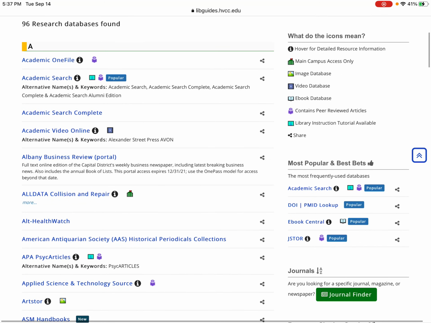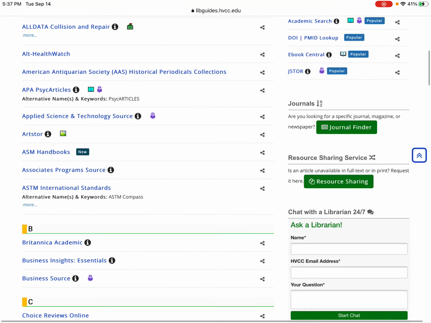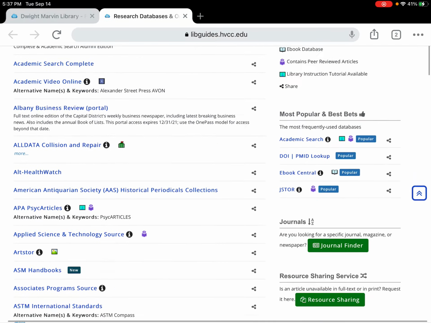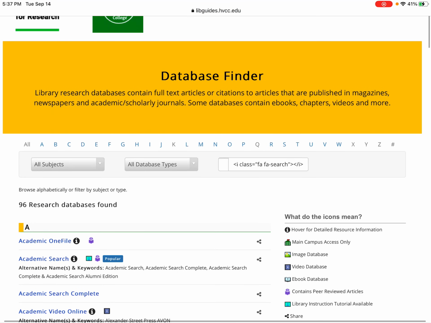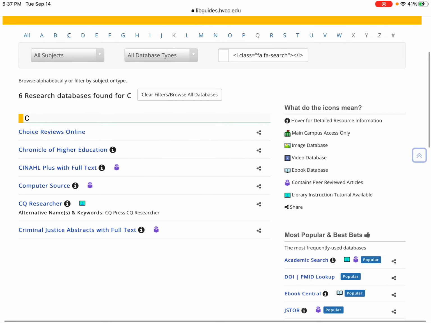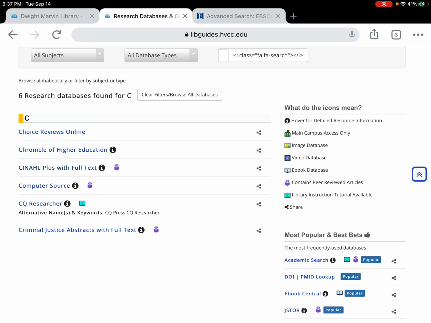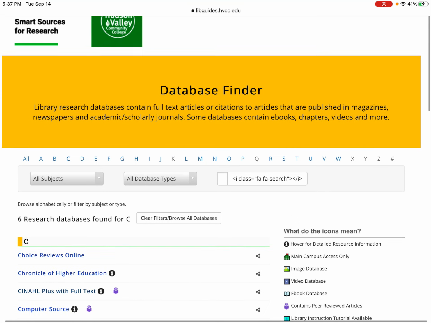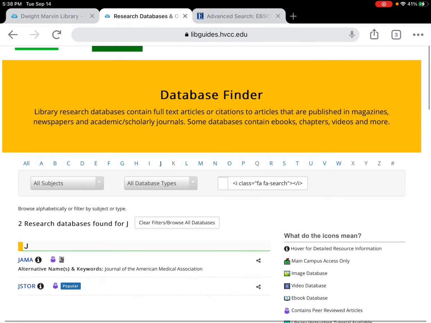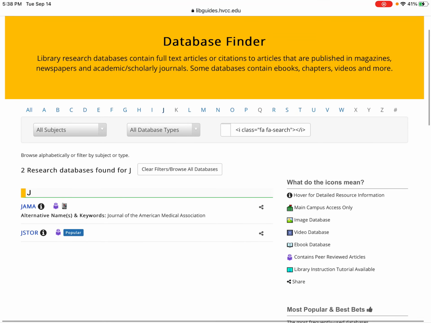Now, there's only going to be some databases that are appropriate. As you can see, some of these are not appropriate for us, like Health Watch or business. Here are some ones that I suggest. If you hit C, I really like CINAHL Plus with full text. They're in yellow. That's a nursing and allied health one. You could do J, Journal of the American Medical Association, JAMA.